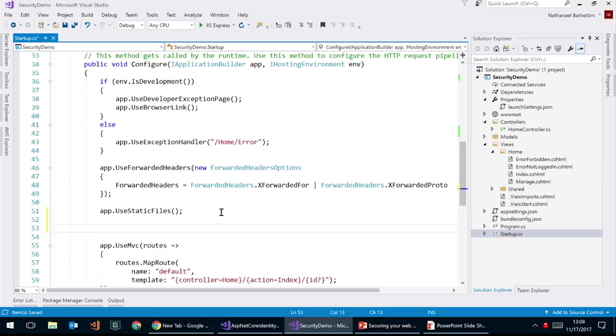The Configure method is order dependent. So the order that we're placing things in this Configure method determines the order in which middleware are going to respond to incoming requests in the application. So it's important that I put this in the right place. And for the authentication middleware, the right place is right above the last stage of the middleware pipeline, right before the MVC system starts routing requests. So I'm going to do app.UseAuthentication right here.